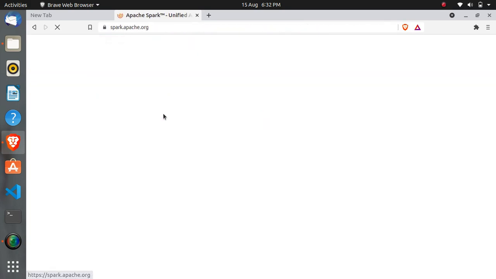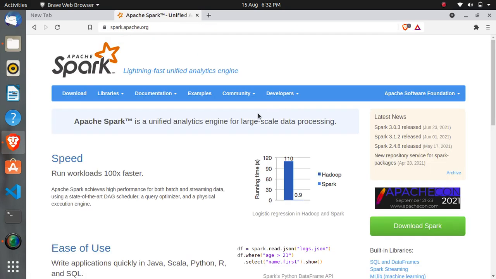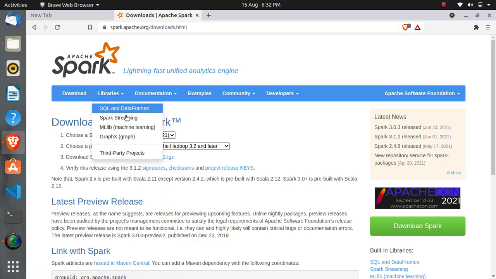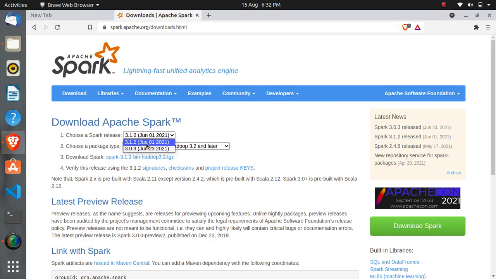I have already downloaded and installed it in my system, so I will only be showing you the installation steps. And also we have to integrate PySpark, using Jupyter Notebook with our Spark. So first go here and download the 3.1.2 version, and just click here and download it.